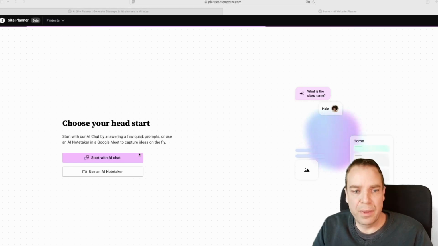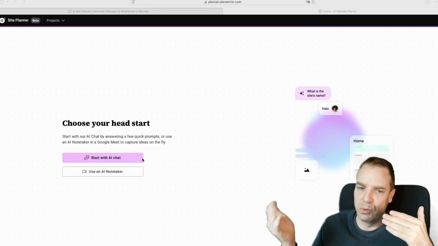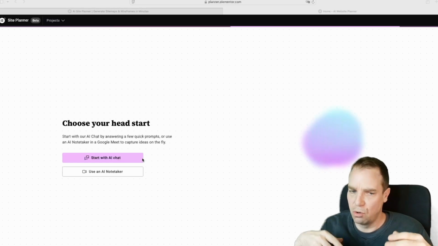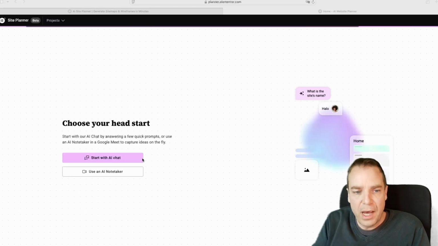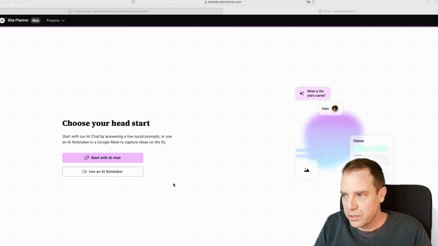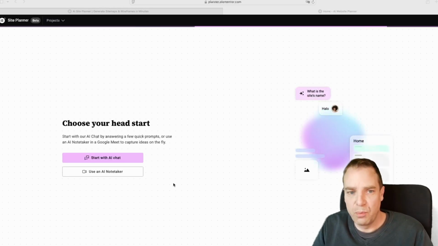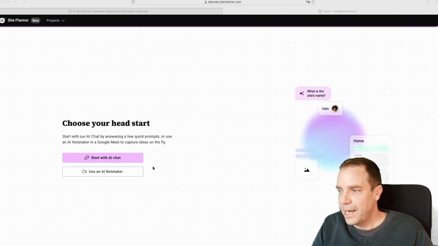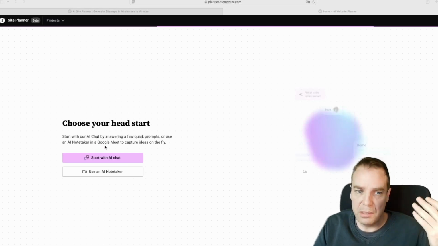You have here start with AI chat. Then a chat window will open and the AI will ask you a few questions about your business, about your goal, how you want to structure your website, and if you're not sure, then the AI will of course help you. And you have the option to use AI Notetaker. For example, when you want to discuss the new website or your new project with your team or with a colleague, then you can use Google Meet, and you can activate the AI Notetaker, and the AI will take notes from this conversation you have with your colleague or your team over Google Meet.